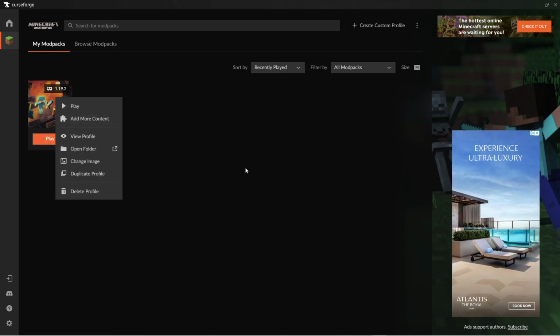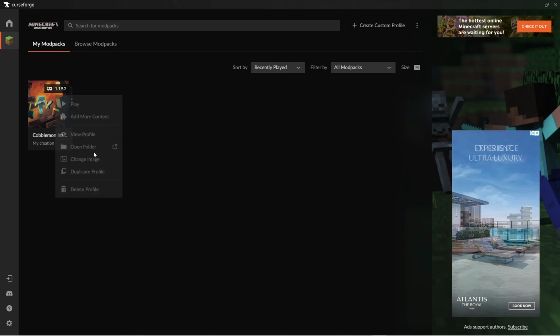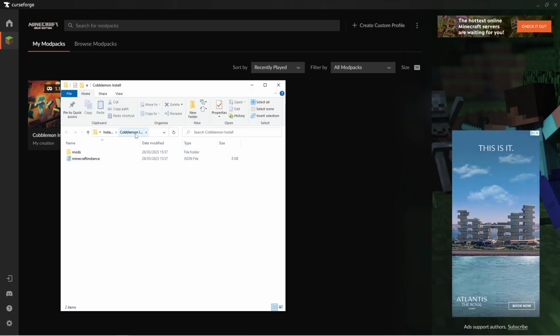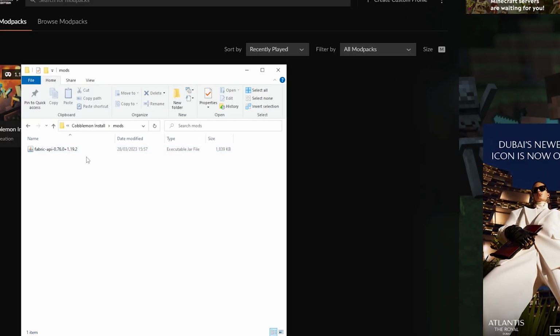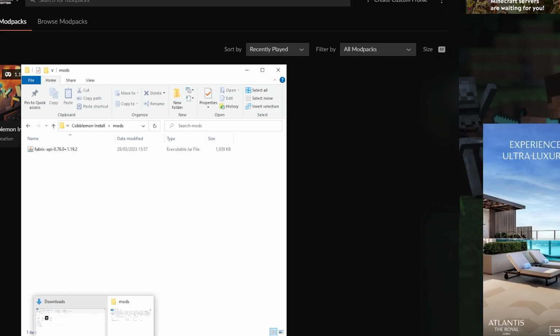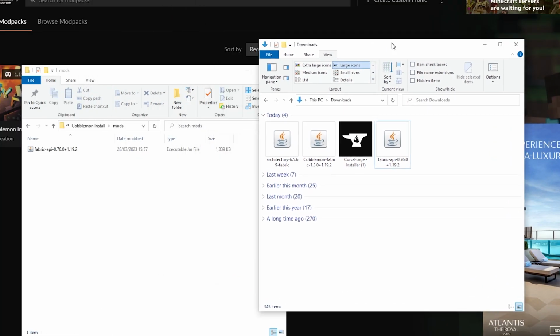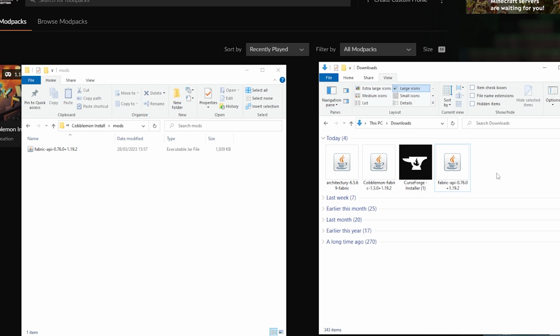Okay, now what you're going to do is you're going to right click the profile and open folders. Here bring your downloads folder back up as well and it should auto take you to the mods folder. If not, you can find this in your Cobblemon folder. Or if that isn't working, you can create a new folder and call it mods. Make sure it's all lowercase and this will still work.